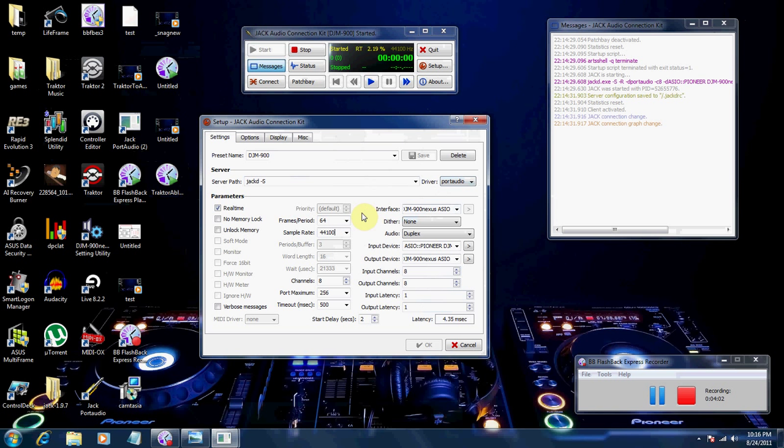On my computer, when I tried anything else besides that, if I try going up to 96000, I do hear crackling sounds on my mixes, so I found that this is the sweet spot for my computer and mixing style. For number of channels, you're going to select 8. For port maximum, 256.